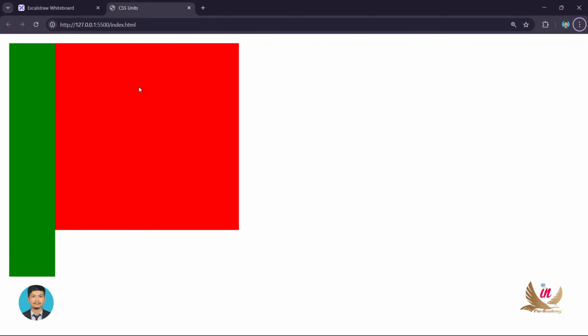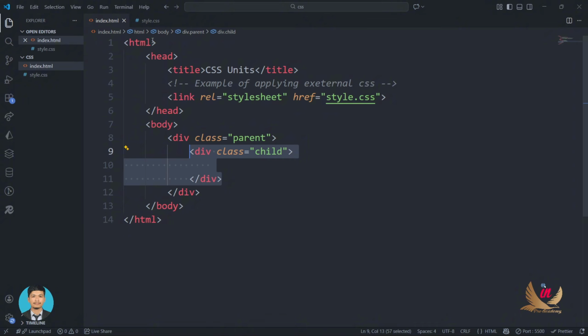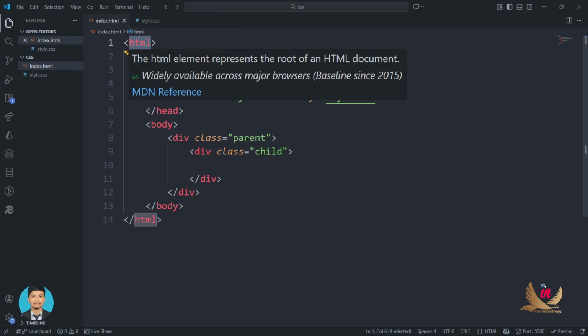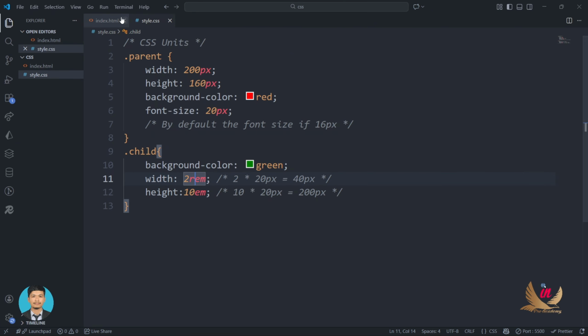Now, similar to em, we have rem also. So let us talk about rem. Em depends upon the parent container, but rem depends upon the root container or root element of the HTML file. Now, what is the root element? It is the HTML tag itself. This is called the root element. So if I'm writing 2 rem, that means it depends upon the root HTML font size.